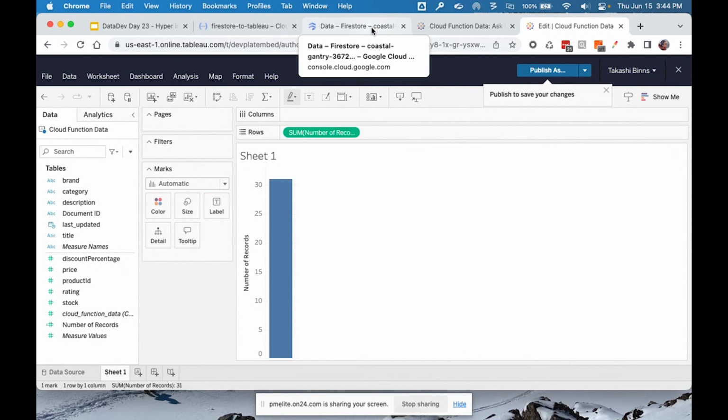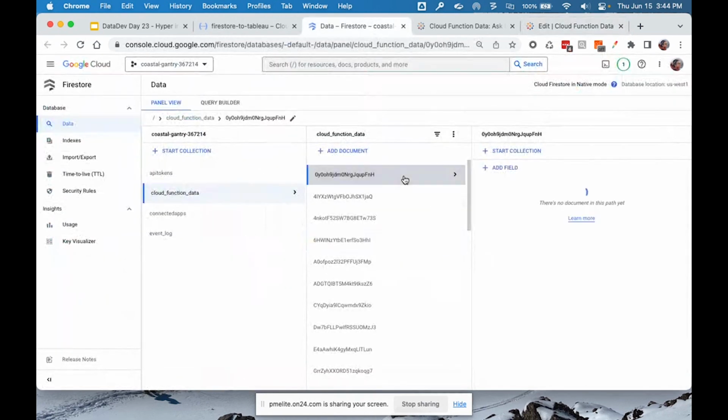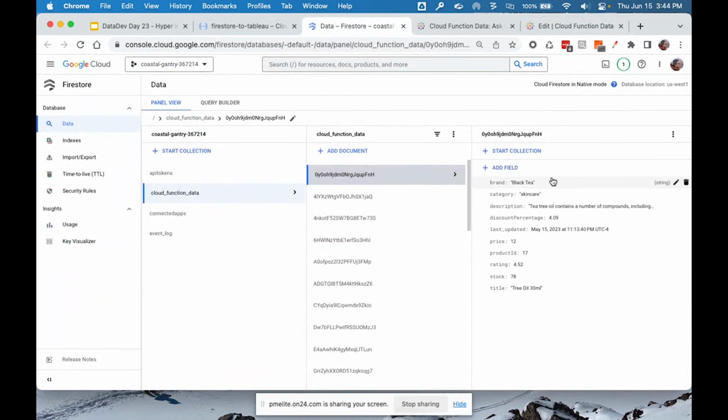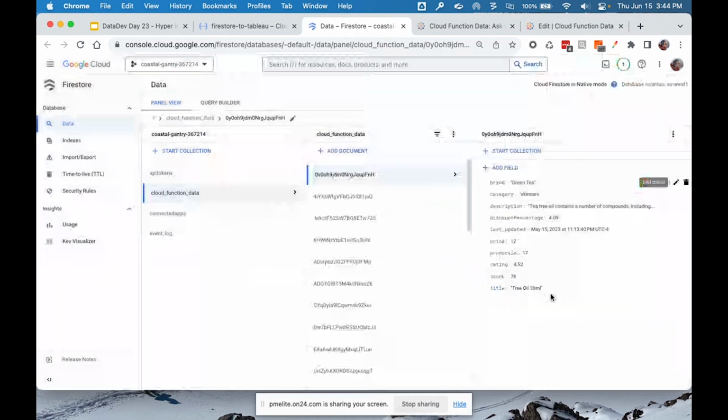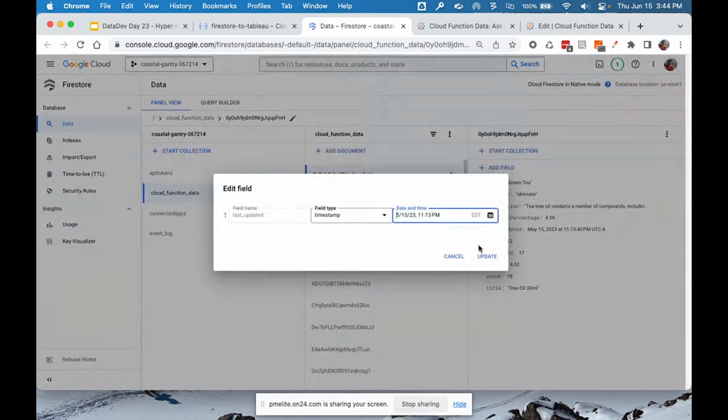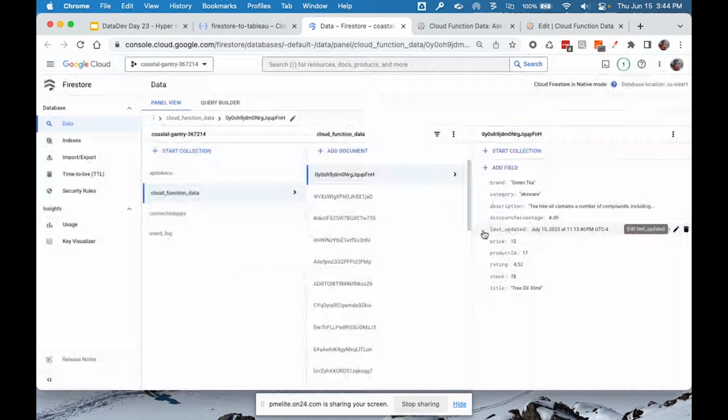Let's do some testing though. So I mentioned I really want to create the new published data source if it doesn't exist. But if it does exist, I want to send it only the records that have changed. So what happens if I go in here and change one of these documents? So I'm going to change this, instead of being black tea, let's call this green tea. And I also have to change the last updated date because that will be changed as well if I'm under that assumption. And let's just put this for, I don't know, July 15th. Doesn't really matter. This is kind of a fake use case anyway.